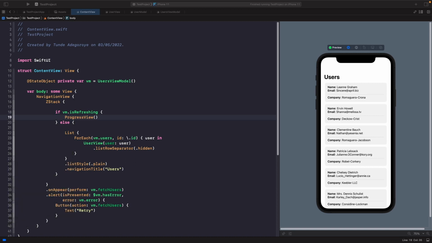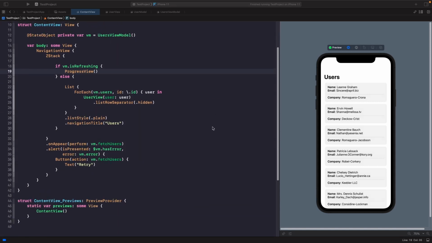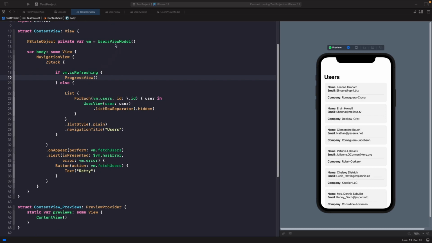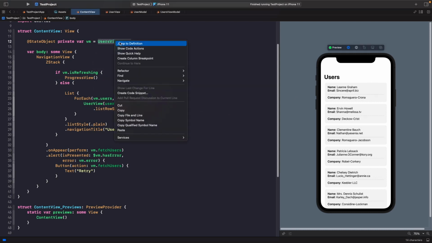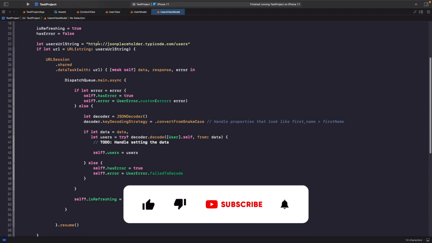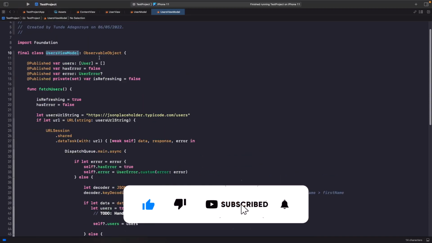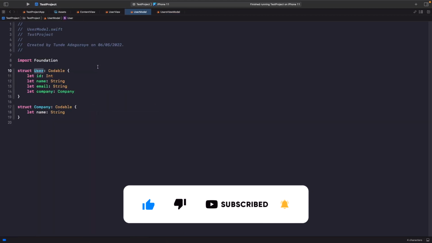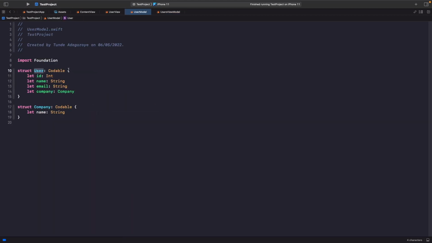So just to quickly go over this before we dive straight in. All we've got here is our view, which is listening to our view model, which has a source of truth for whether it's refreshing, and our users that you see on the screen here. Also within our view model, we have the business logic needed to fetch users from this API endpoint. And then our view model is using this model to convert the data from our response for our app to use and present on the UI. So that's pretty much it.